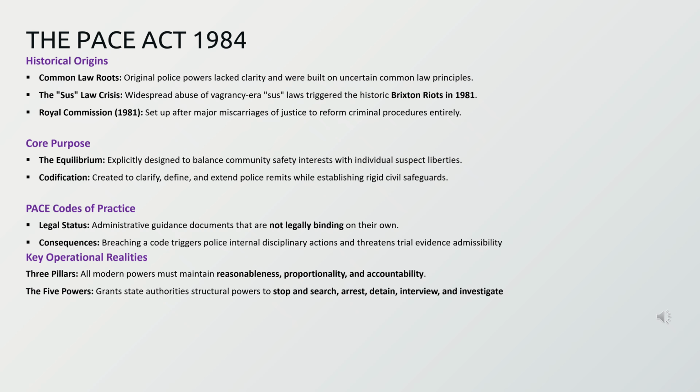The central purpose of PACE was to create a balance between effective law enforcement and the protection of individual liberties. PACE achieved this by codifying police powers, meaning that powers previously scattered across common law and different statutes were clearly defined within one legal framework. At the same time, the Act introduced safeguards designed to protect suspects from abuse of authority.